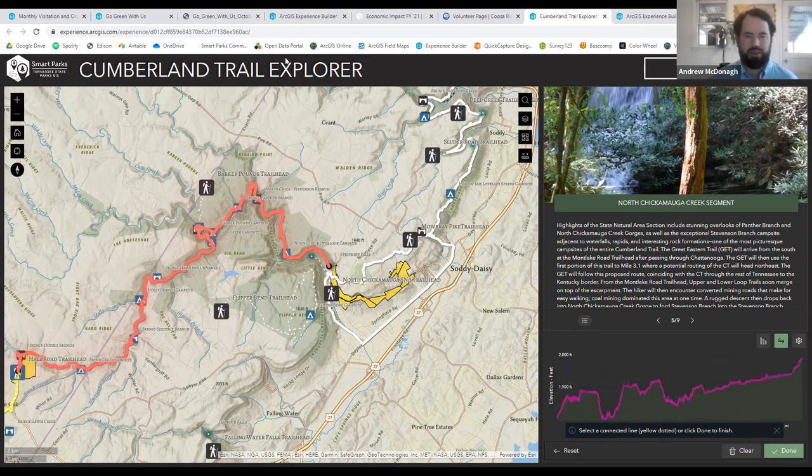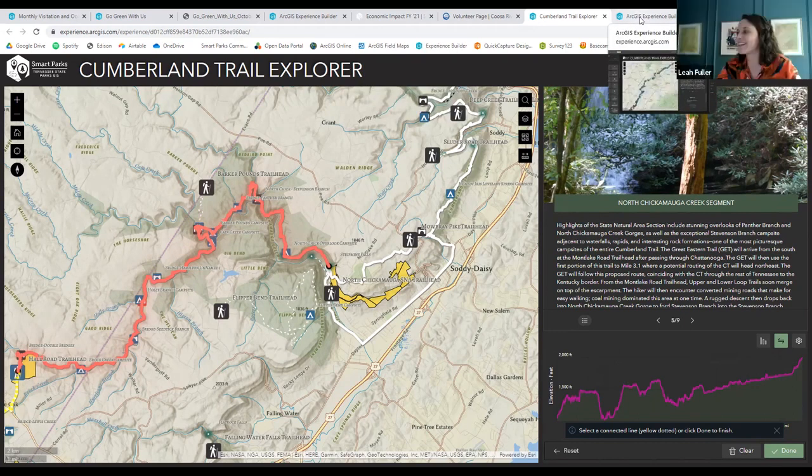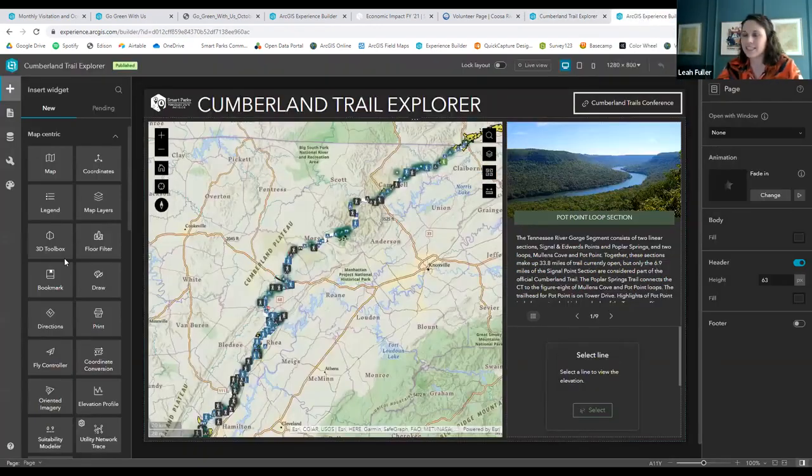Yeah, how does it know which sections can be connected or you can do the elevation profile for? Is it showing you that? Yeah, so it doesn't show you on this map, but I can show you in the designer how you limit that. So let's go into the designer.